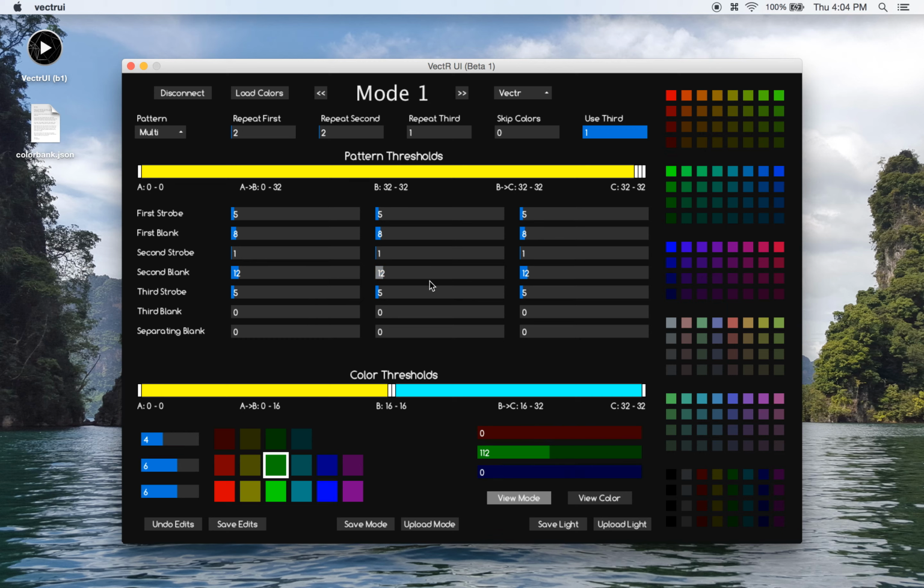I mean, you can actually fade in third patterns, but you have to watch how it'll affect the way that it iterates through your colors. It might change the way you think that it iterates through colors. So the way that it does this is it repeats the first pattern a number of times, the second pattern a number of times, and a third pattern a number of times. And it plays this separating blank between each pattern.